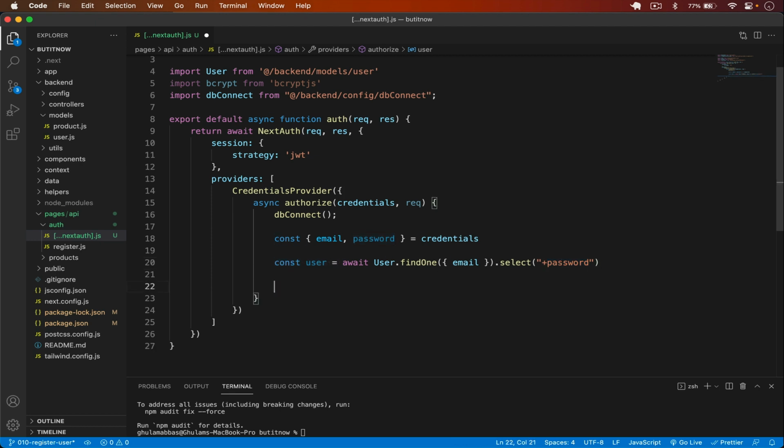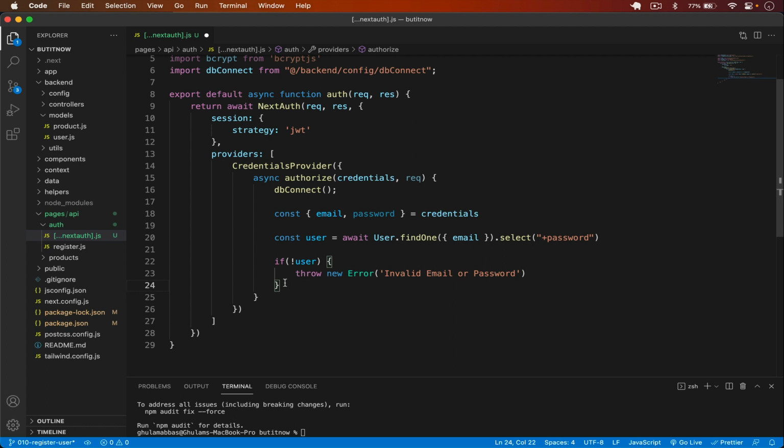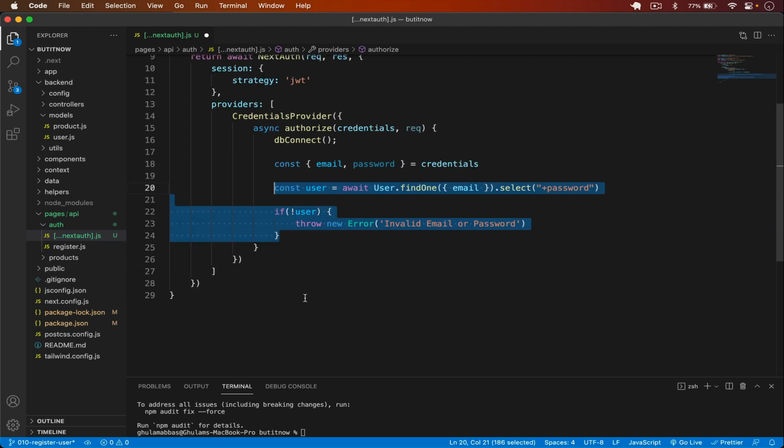I will simply check that if user is not present there, then we will simply throw new error, and I will simply pass in here the invalid email or password. So here we have checked if the user exists or not. Now if the user exists in the database, we have to validate the password also.